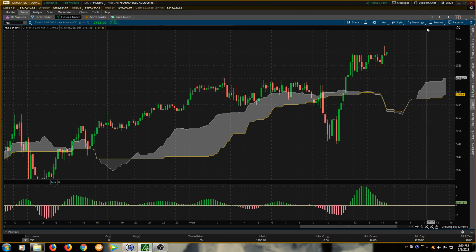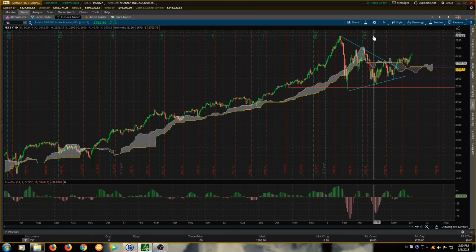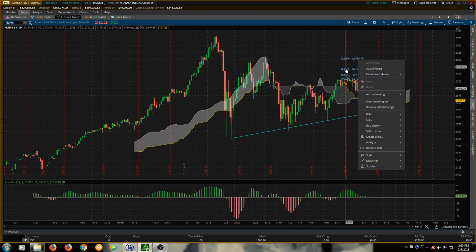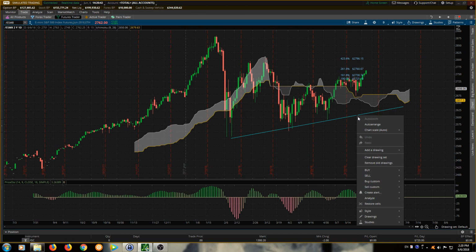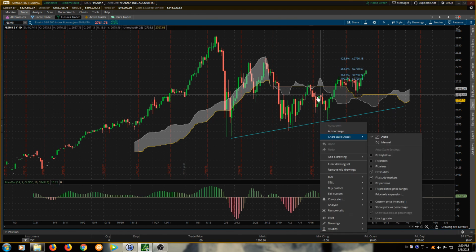Now let's do the same thing for E-minis. Let's go to the daily, and it's M8. Okay. And I'm not sure what I was doing here, but yeah, that's pretty much it for basic setups.